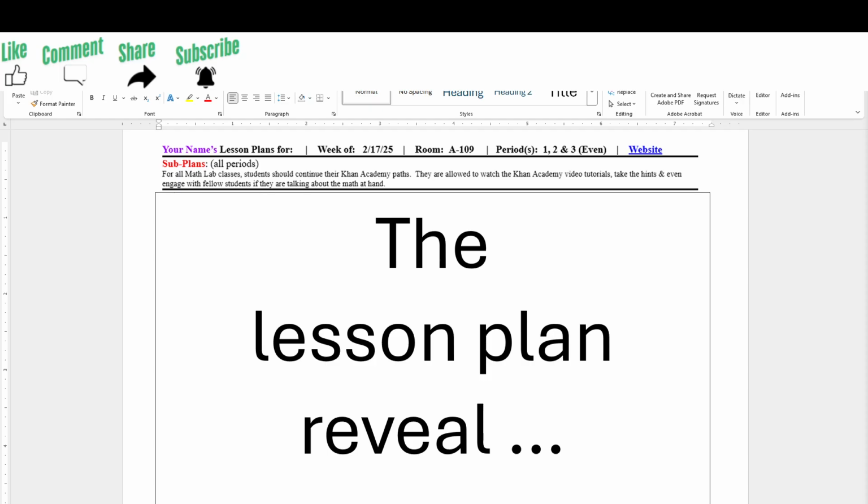The next section would be our brief emergency subplans. I put this at the top because we want the sub to easily find this section. Assuming the first time we need a sub would be far enough into the year to where our students know how to use and the process behind the Khan Academy part of our initiatives.